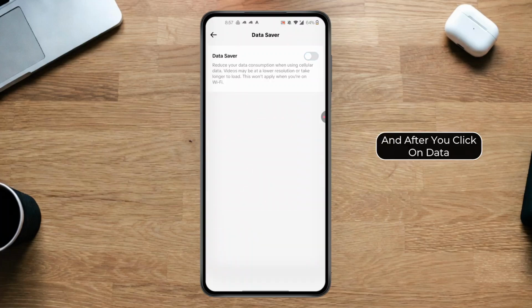And after you click on Data Saver, simply turn this off, as it will reduce your data consumption, and also video may be at lower resolution, so make sure you turn this off as well. And this is how to upload HD high quality videos on TikTok.